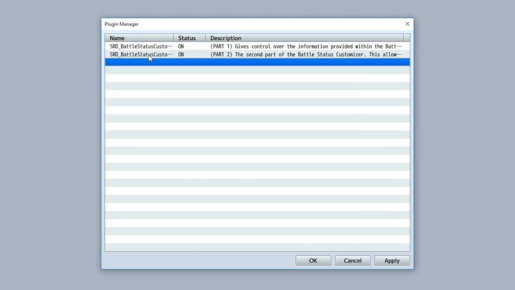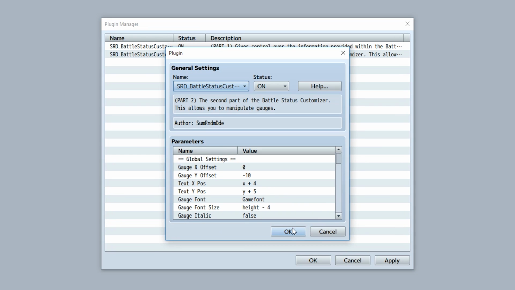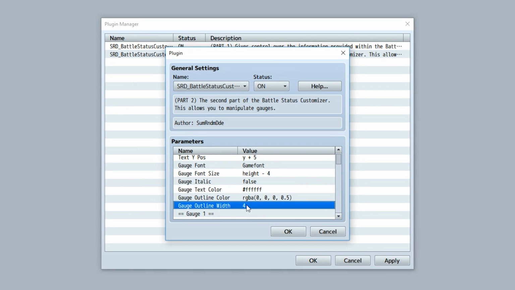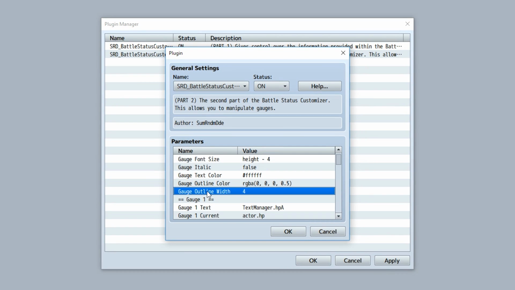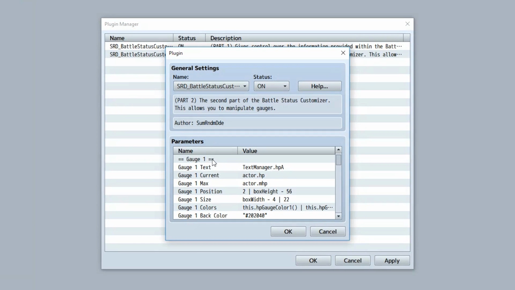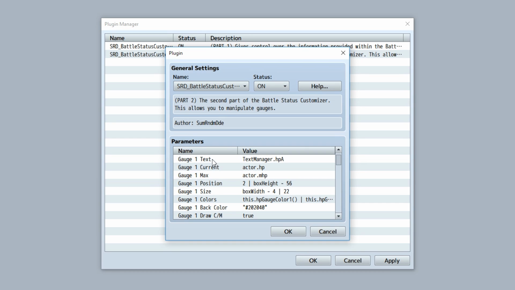Alright, time to move on to gauges now, the fun part of this plugin. First thing you'll notice at the top of this plugin is all these global settings for gauges. Manipulating these will manipulate all the settings for all the gauges, making things a lot more consistent, nice, and just better looking. Now let's actually scroll down to our very first gauge, Gauge 1, as you see right here. As you can see, Gauge 1 has a lot of options to choose from, but let's go through each individual one. First is the Gauge 1 text.